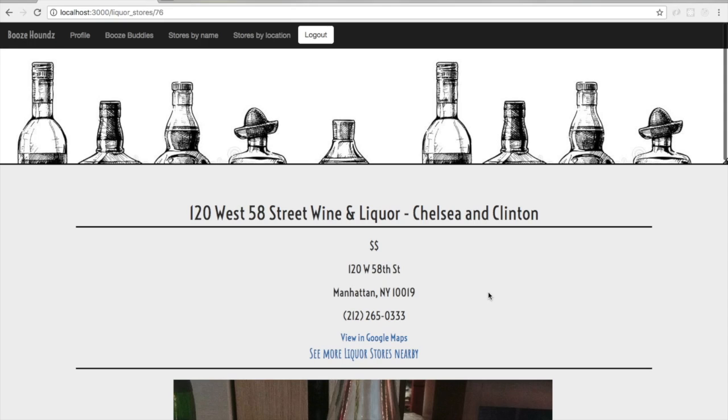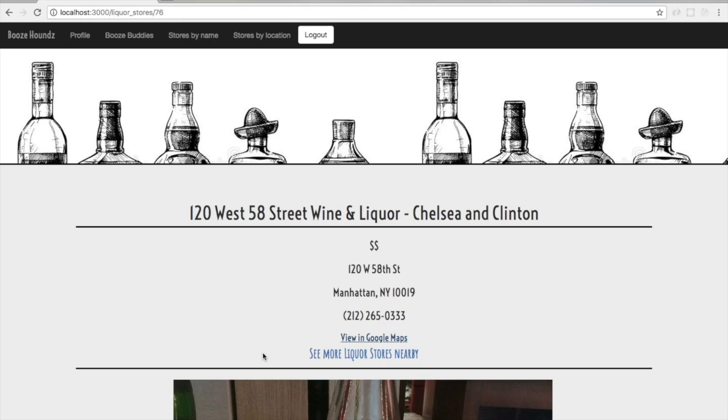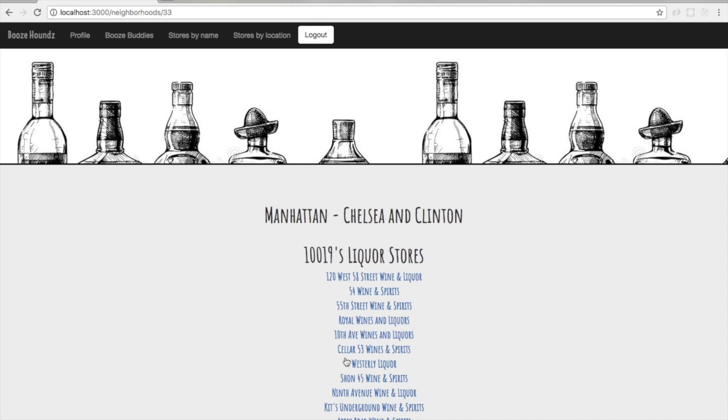I also incorporated a Google Maps link so a user can open an external page to get directions to that specific store. If a user is not satisfied with the store that they selected, they can click this nearby link to see a list of more stores in the same zip code. All right, let's try a different store.